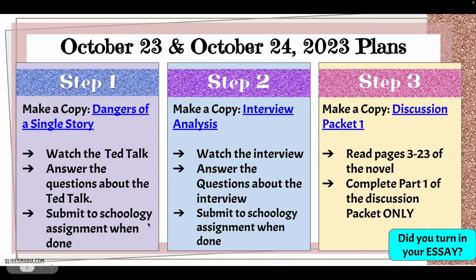So here are the plans for today's class. There are 3 steps. As a reminder, your essay is due at the start of class. Don't forget to turn that in. So the first step is to make a copy of this document right here, Dangers of a Single Story, and then to do what it asks you to do. There's a video, you need to answer the questions, and then you need to submit it to Schoology when done. Now, I'm going to go through this document at this point, and then we'll move on to step 2.